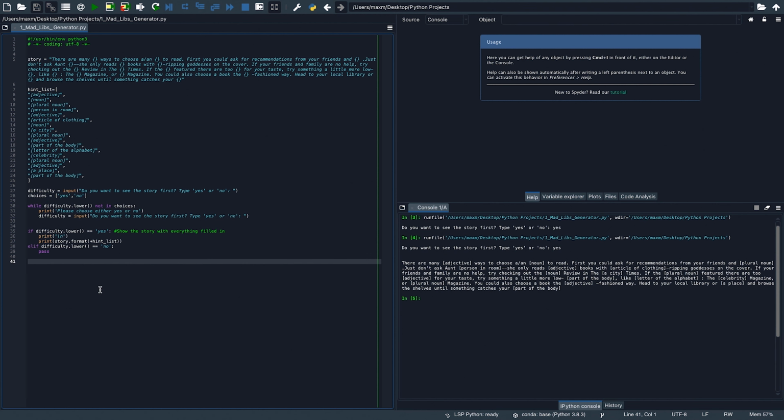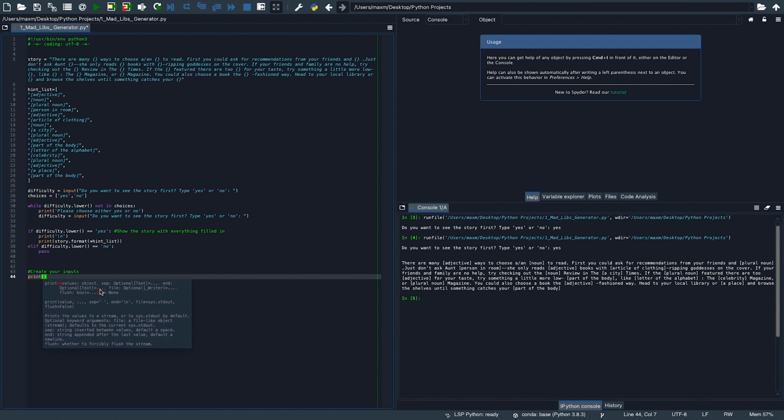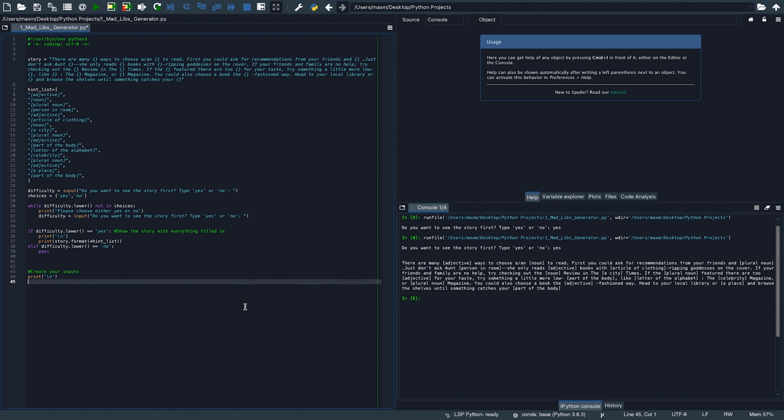We're going to have to create a placeholder for each of our inputs so that we can print them out at the end of the story. So let's write a comment, create your inputs. We're going to print a new line. The reason I keep doing this is that everything's happening over here, so we don't want all of our lines to be jumbled up on top of each other. It just makes it easier to read.